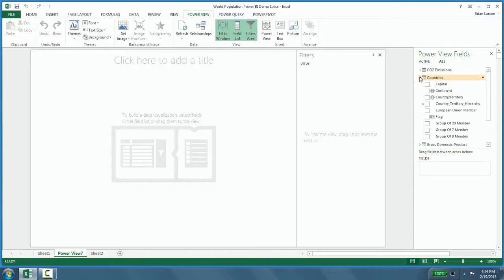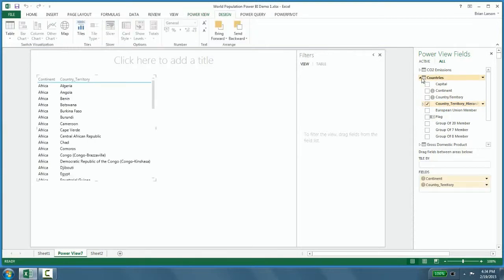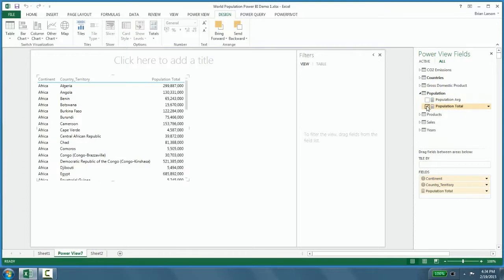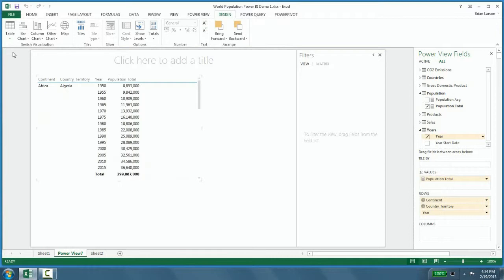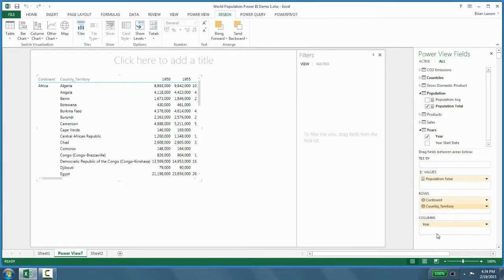We'll begin our report by selecting several items from the data model, in this case, continent and country. This creates a table layout of these two items for us by default. Now we'll add the population total, and finally we'll select year. Now we have our data displayed for us, but it might be more helpful to see this information in a matrix format. So we'll select the matrix form of the tabular layout and switch the year to columns so that we get a column for each year in our data set.